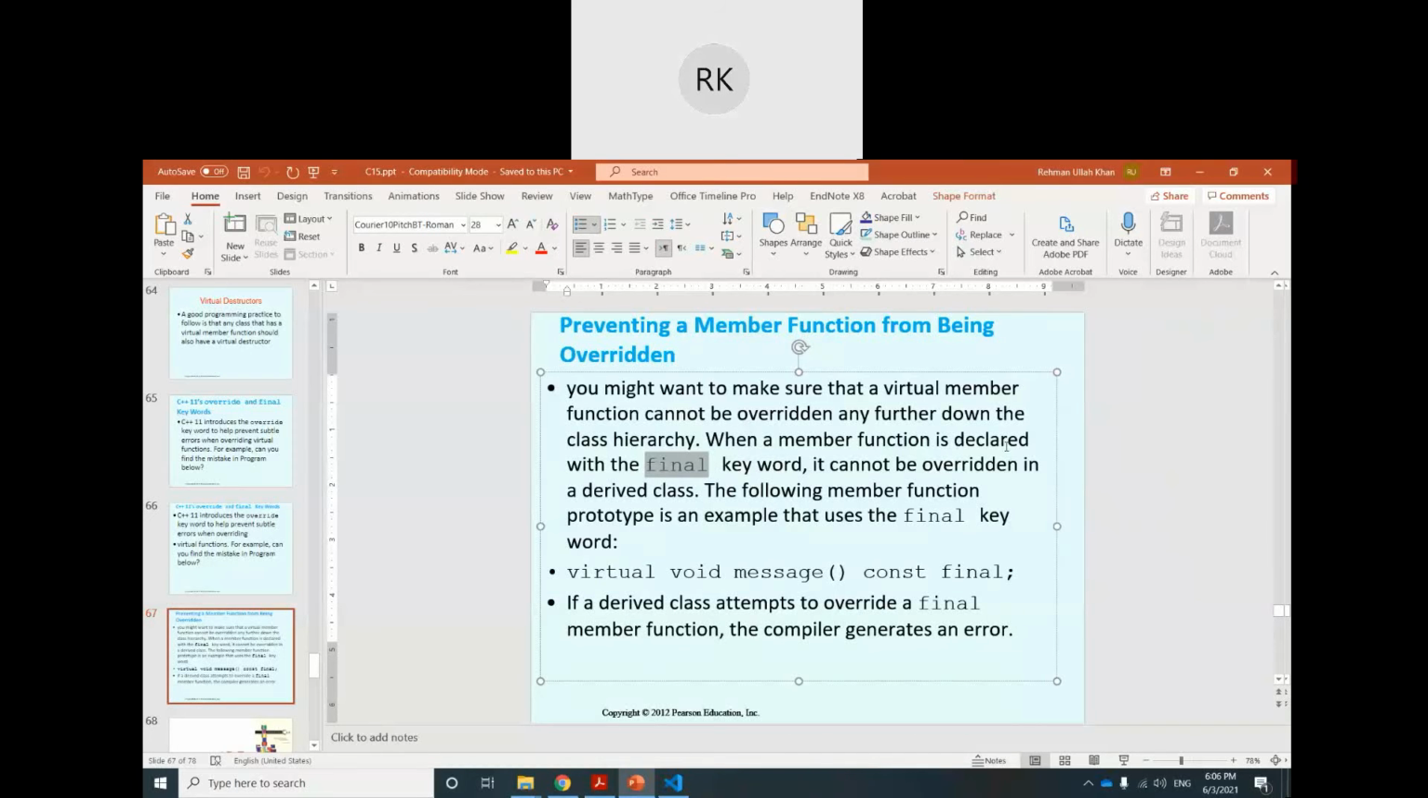This final keyword stops the overriding process. When a member function is declared with the final keyword, it cannot be overridden in a derived class. The following member function prototype is an example of the final keyword. It is like this: virtual void message, but final, meaning it should not be overridden further. If a derived class attempts to override the final member function, the compiler will generate an error. So the error will be at compile time. Then the programmer can understand that they should not redefine or override this function anymore because it is final. So these are new keywords in C++11.